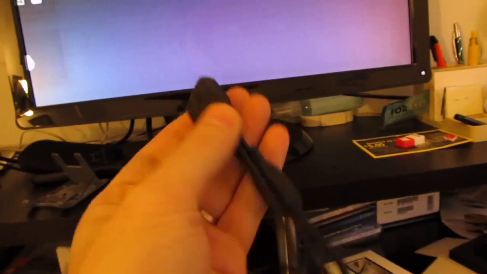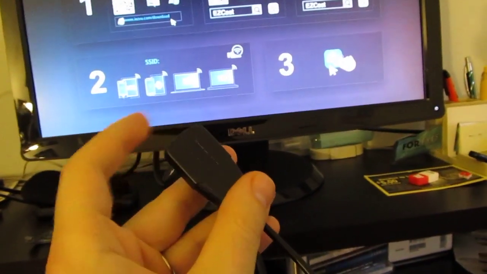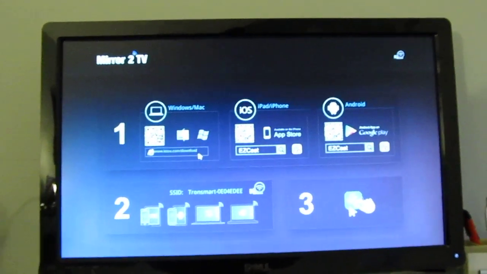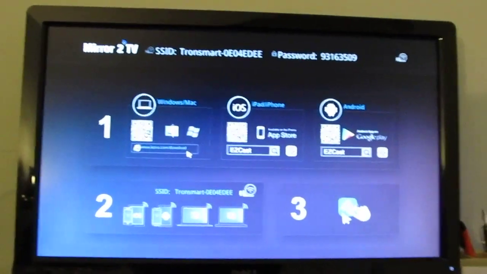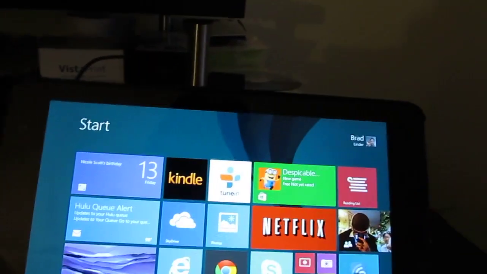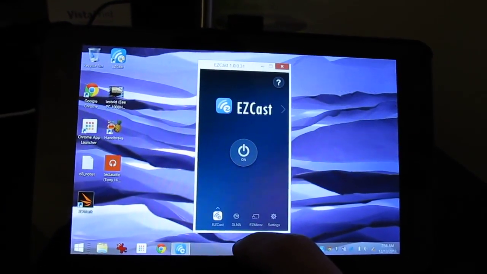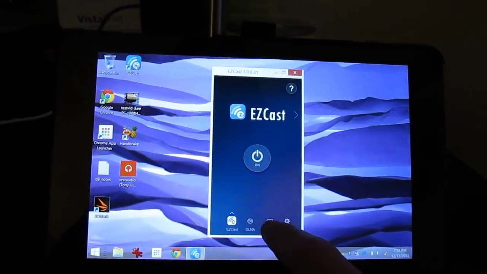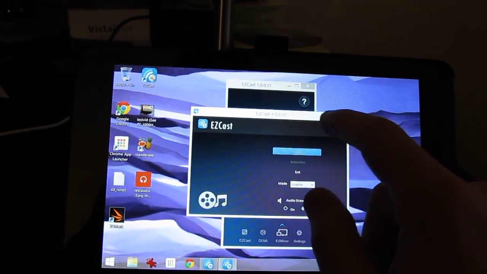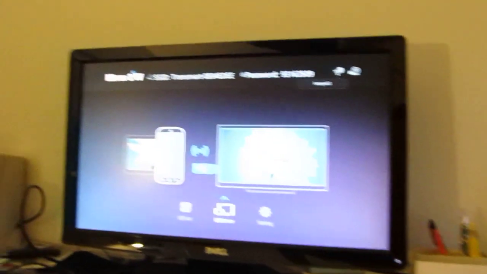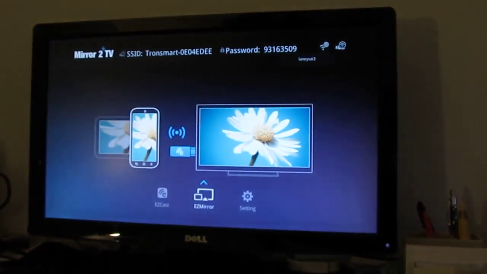The included power supply actually has a Wi-Fi adapter, so you need to make sure you're using the included power supply, otherwise it will not come up online. It's starting to boot. There we go, we've got a SSID and a password, and now we can come over to our tablet, run the EasyCast software, and when we switch over to Easy Mirror, as long as it's paired with the device, it should switch to this view, which says Easy Mirror.